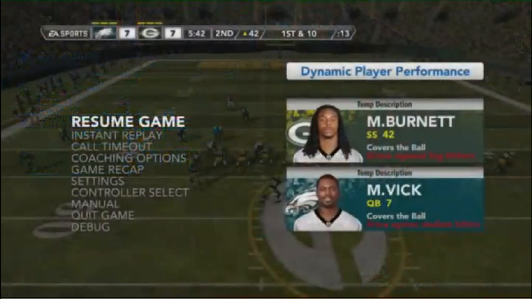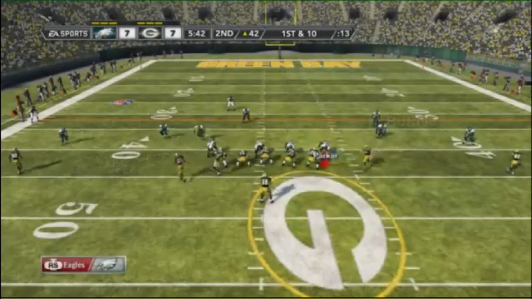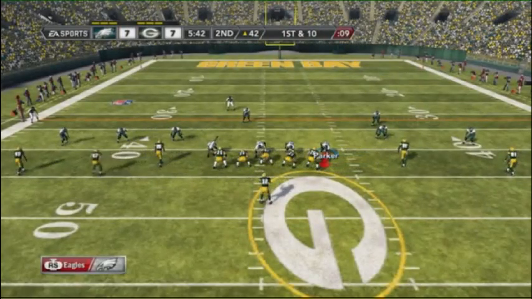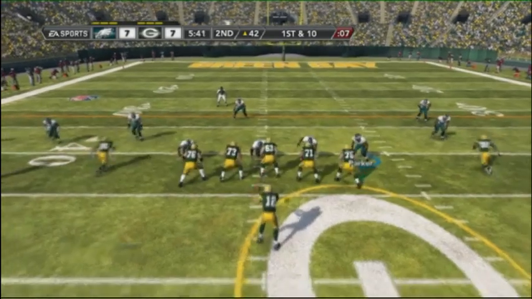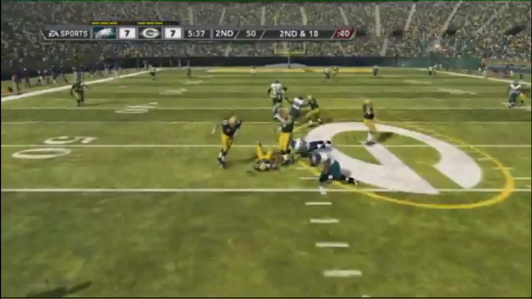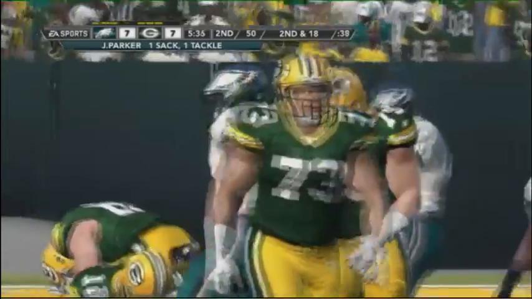What you're seeing right now is some of the first early images of dynamic player performance, a big feature that we're letting people get hands-on with for the first time at E3 this year. We're now capturing the ebb and flow of an NFL player during an NFL game. As you play, players are going to react based on what you're doing. Are they clutch players? Are their tendencies and traits going to change? A number of factors go into dynamic player performance overall.